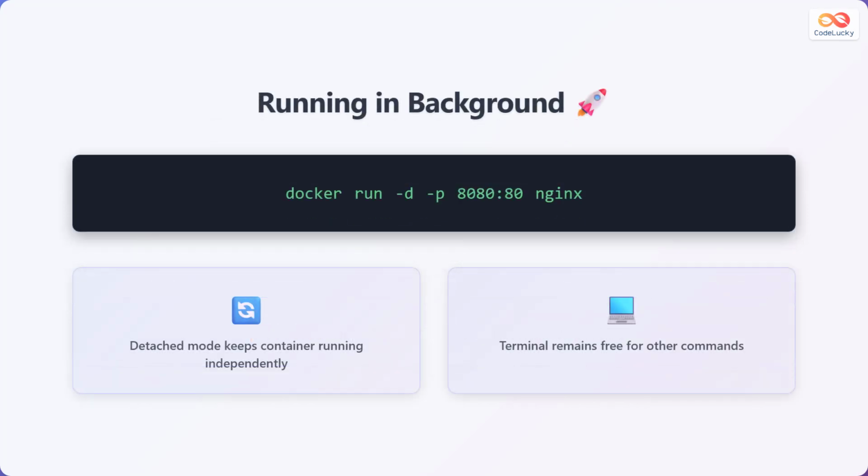To run a Docker container in detached mode, which means it runs in the background, use the command docker run -d -p 8080:80 nginx. This keeps the container running independently. The terminal remains free for other commands.